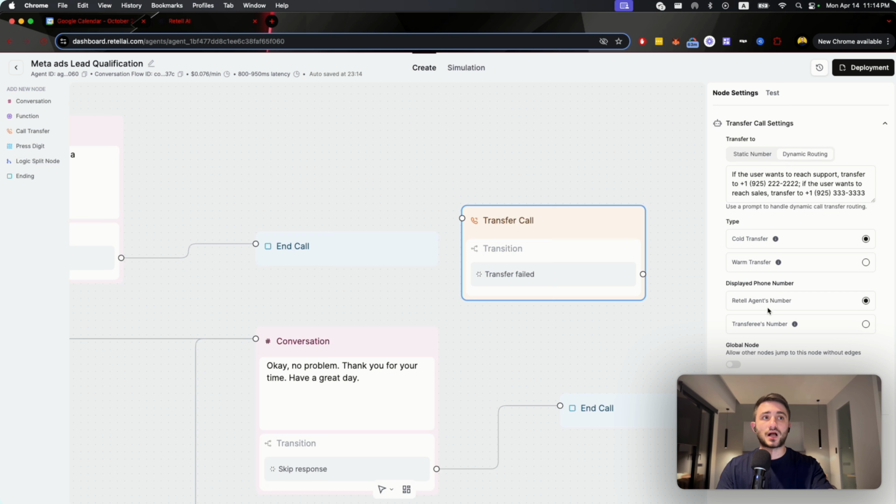And we also have the 2 options here to perform a cold or warm transfer. Cold transfer means that the agent passes the call without a debrief, and the warm transfer debriefs the agent first after transferring the call. And we can also display either the retail's number, the retail's agent number, or the user's phone number that is being called to.